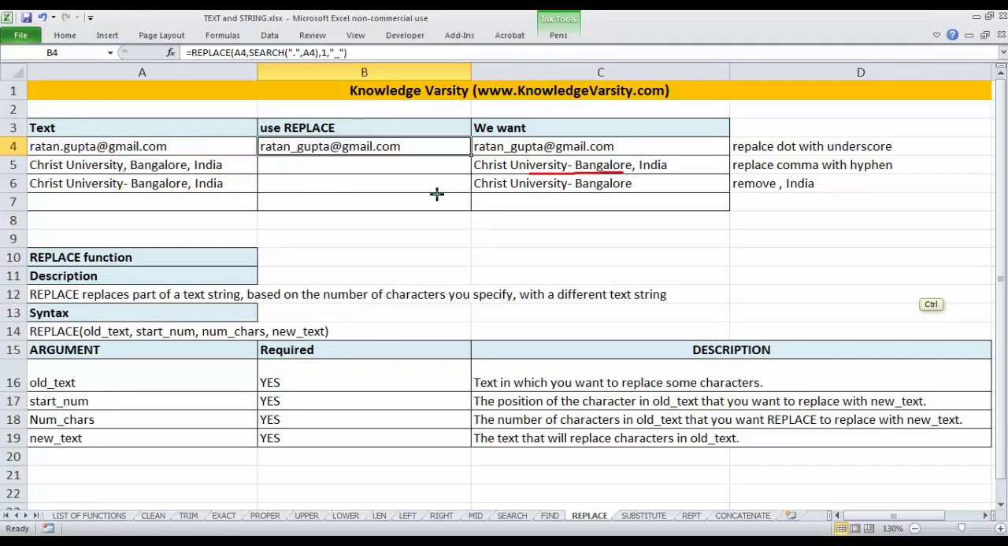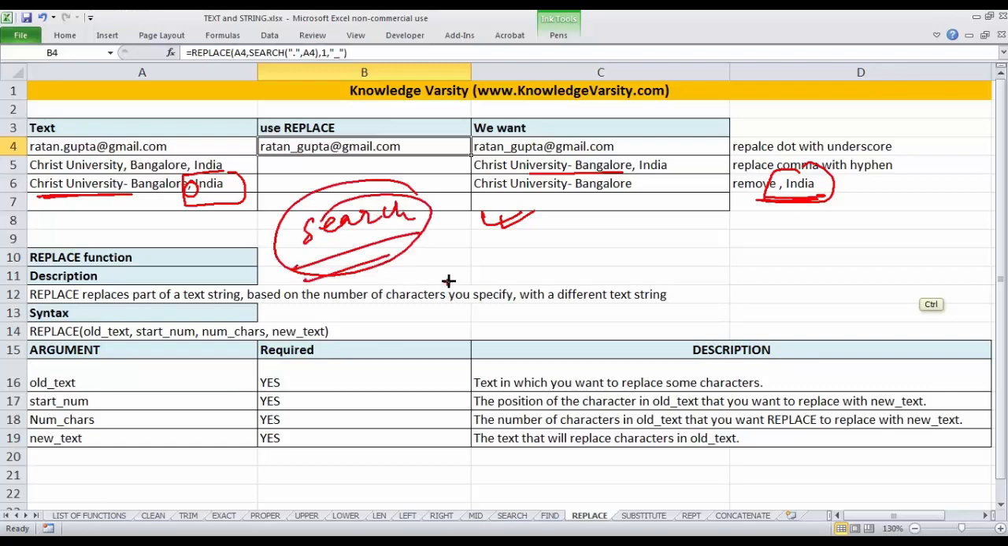Then, next, in this one, whatever is the text after the comma, I want you to remove. So I want you to remove this comma India. It will require some thinking. Try to do this, as it will foster your learning and you will start applying. So please remember, I don't want you to count; I want you to use the search and then replace.